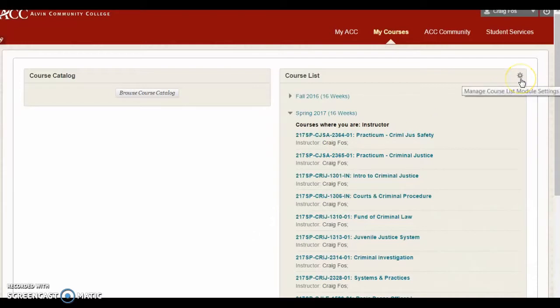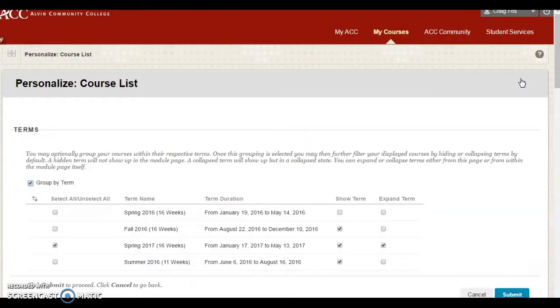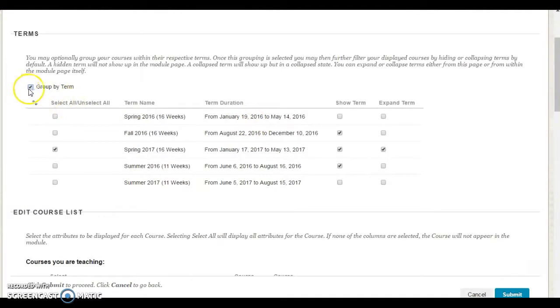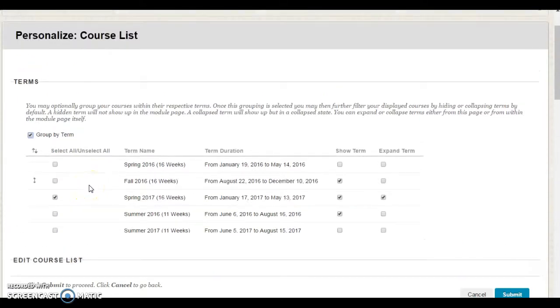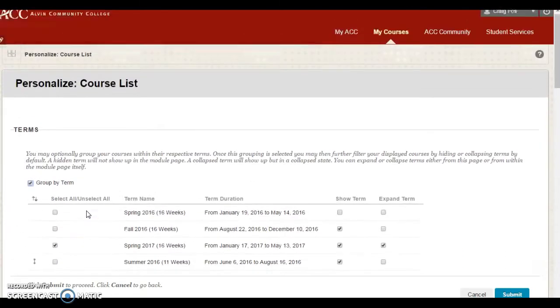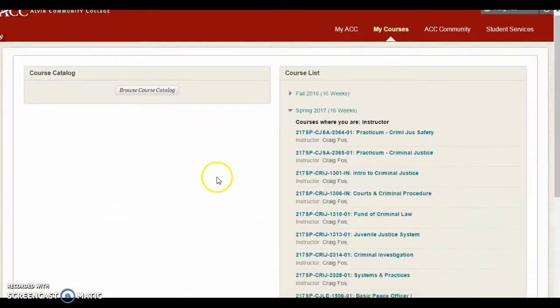To do that, you want to click on this little cog. It'll bring up a menu, and then simply click on Group by Term, and then you can select which terms you want. I've only got one or two terms listed up here, and that's as far as I go. You can put whatever you want, but like I said, your first semester, you really don't need to do that because you've only got one semester's worth of courses up there.